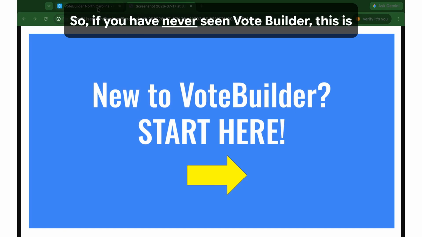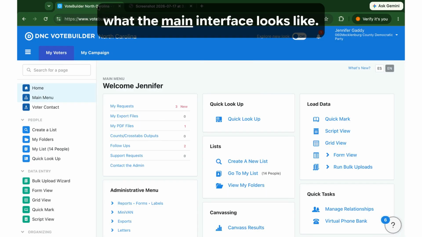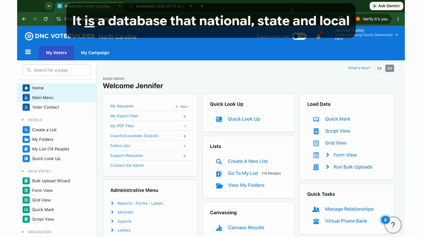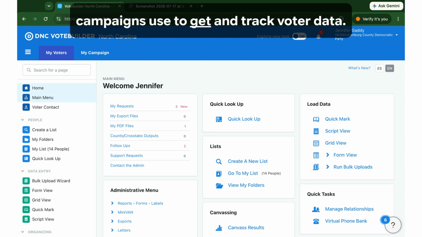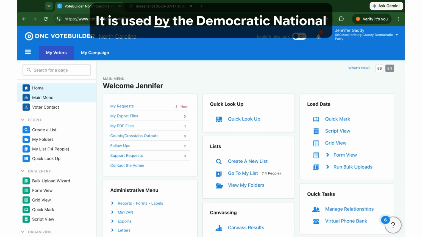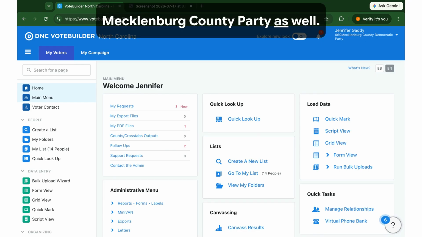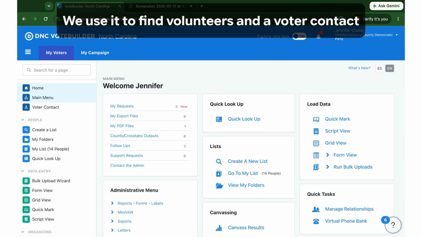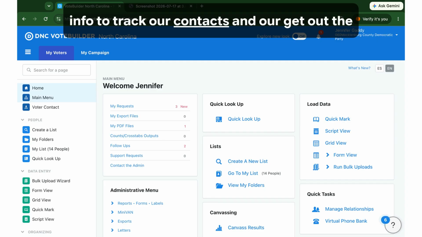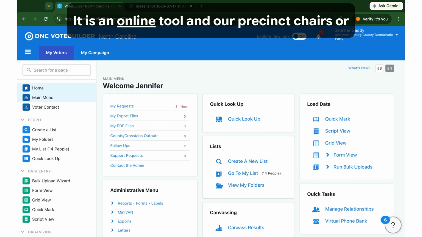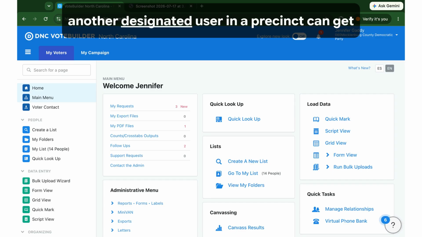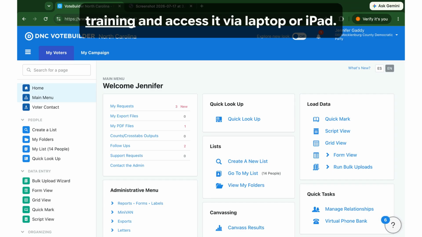So if you have never seen VoteBuilder, this is what the main interface looks like. It is a database that national, state, and local campaigns use to get and track voter data. It is used by the Democratic National Committee, State Party, and our local Mecklenburg County Party as well. We use it to find volunteers and voter contact info, to track our contacts and our get out the vote progress. It is an online tool, and our precinct chairs or another designated user in a precinct can get training and access it via a laptop or iPad.